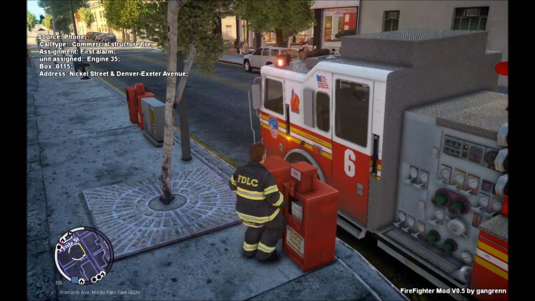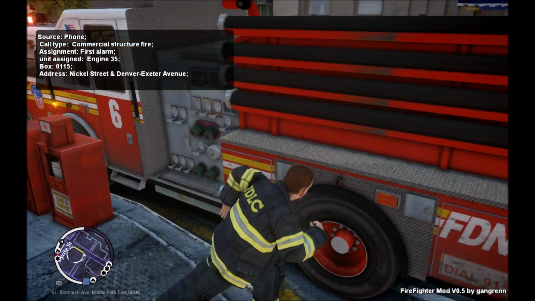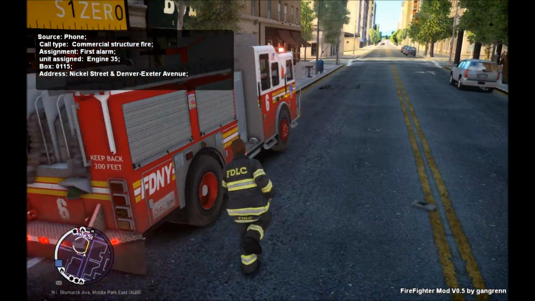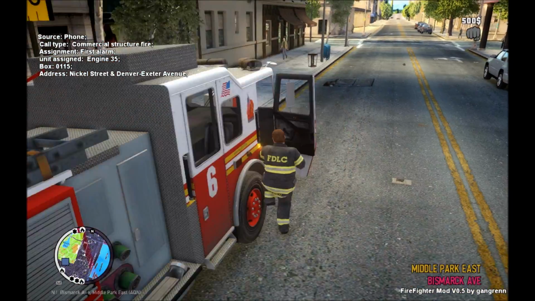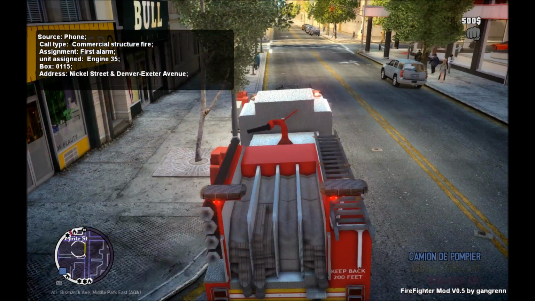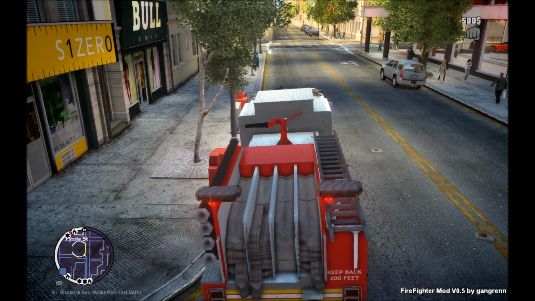Manhattan announcing the commercial structure fire. Engine 35, box 0115. Address is Nickel Street and Denver Exeter Avenue.